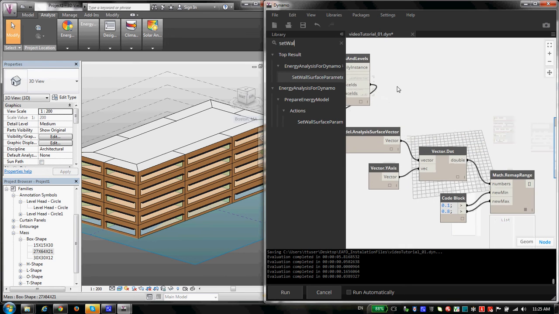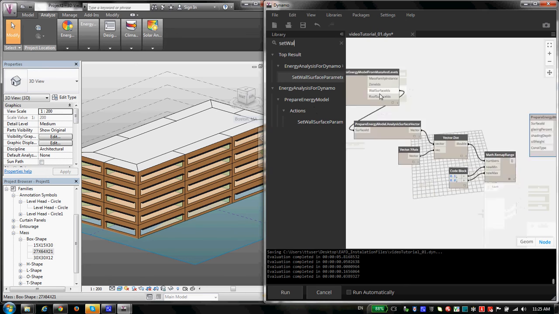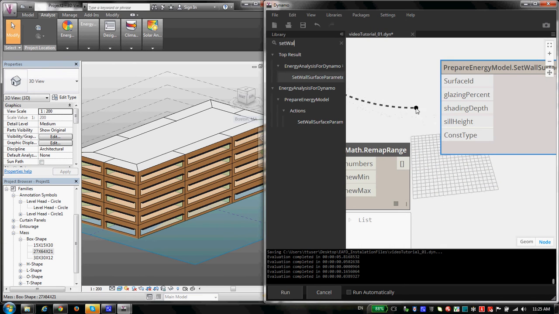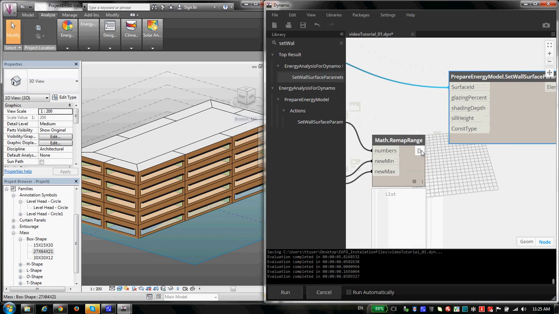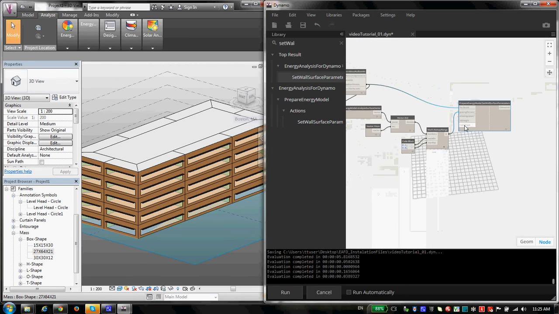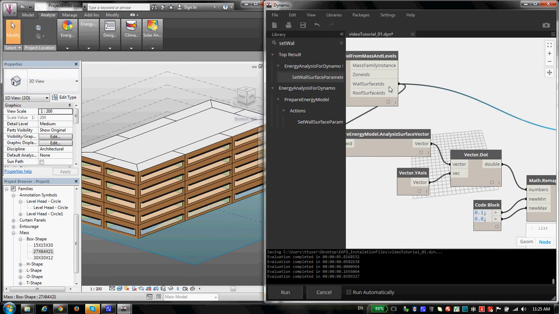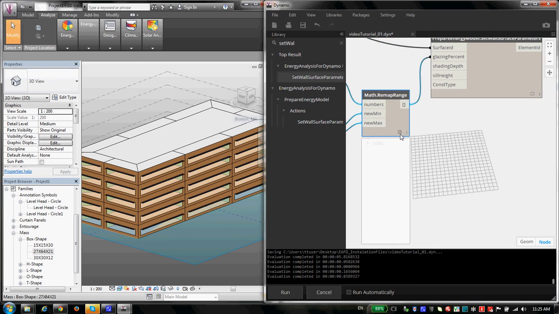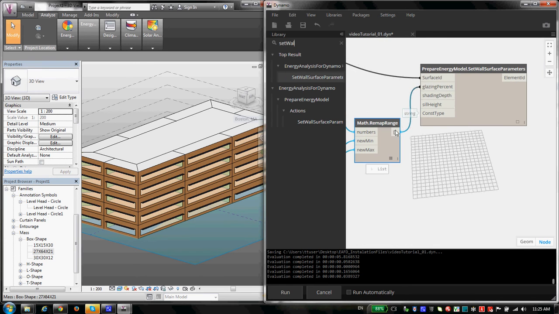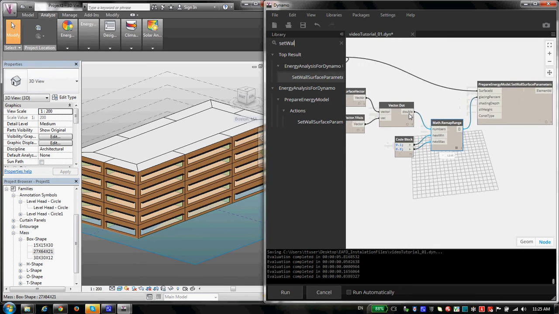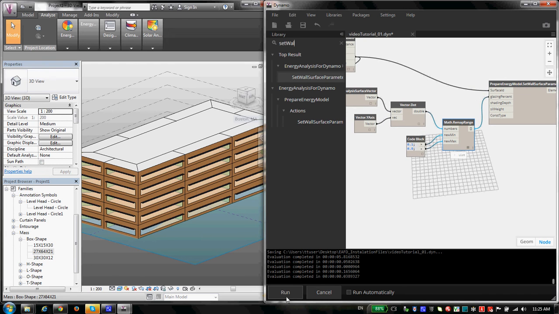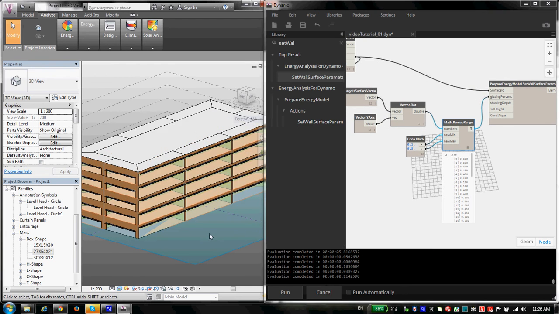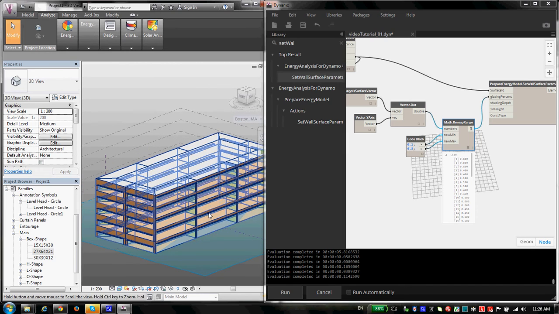So what will happen if I connect my surface IDs here and connect my glazing percentages here. For every single surface ID, I have a unique value of percentage for the glazing, which I generated parametrically by comparing the vector angle. So I run this. Here we go. We got it. And I said something should go wrong.